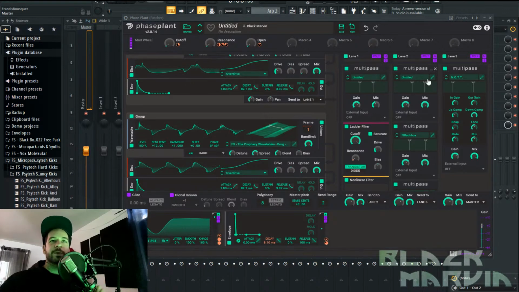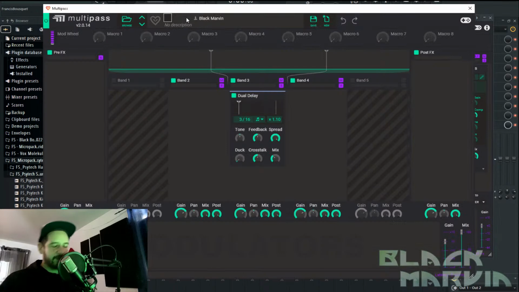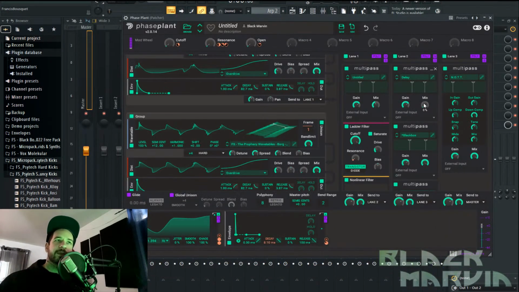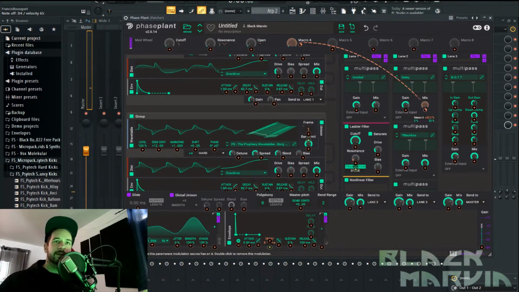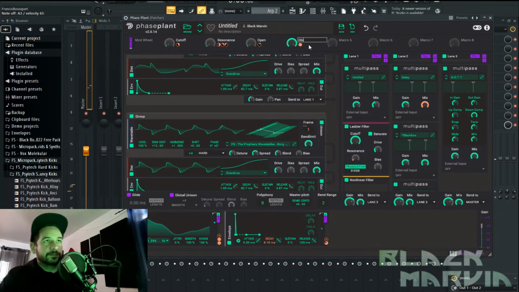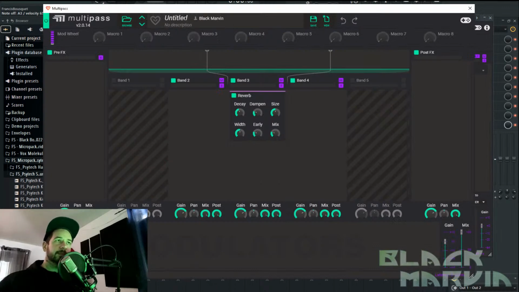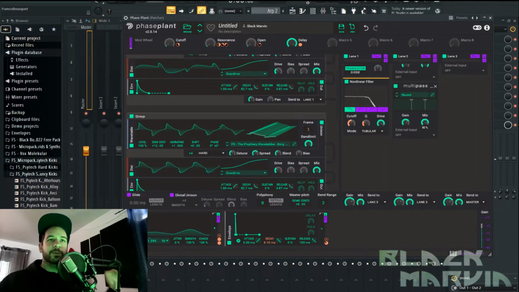So yeah, let's just program the delay macros. And also that is going to be the delay. So with that mix knob, we can get delay and reverb. So that's how you do it. Same thing for the reverb.